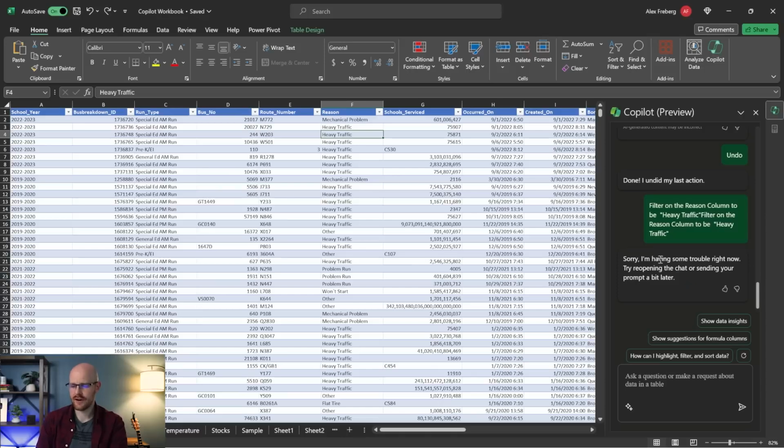And so here it says, sorry, I'm having trouble right now. Try opening the chat or sending a prompt a bit later. But typically what it's saying is I can't do anything more than 2 million rows. So that's typically what it's doing.